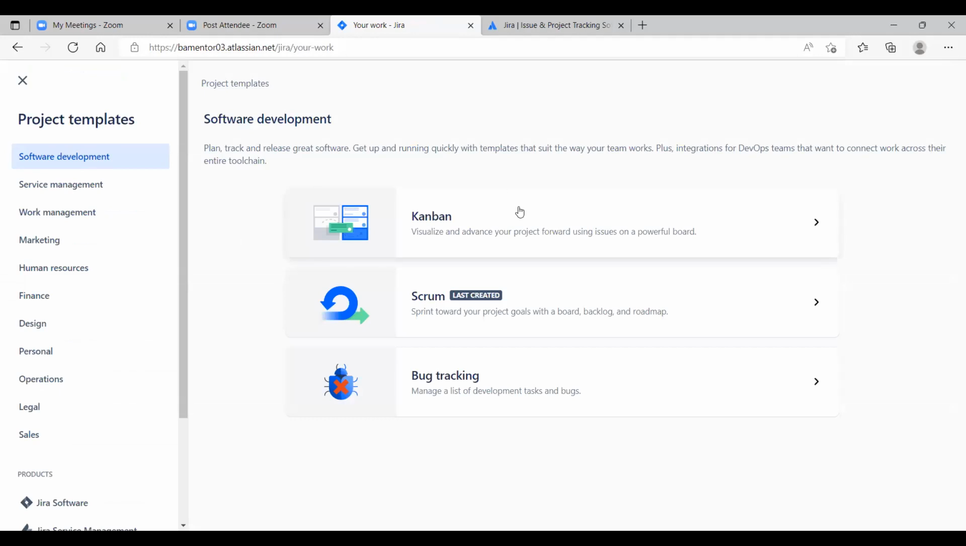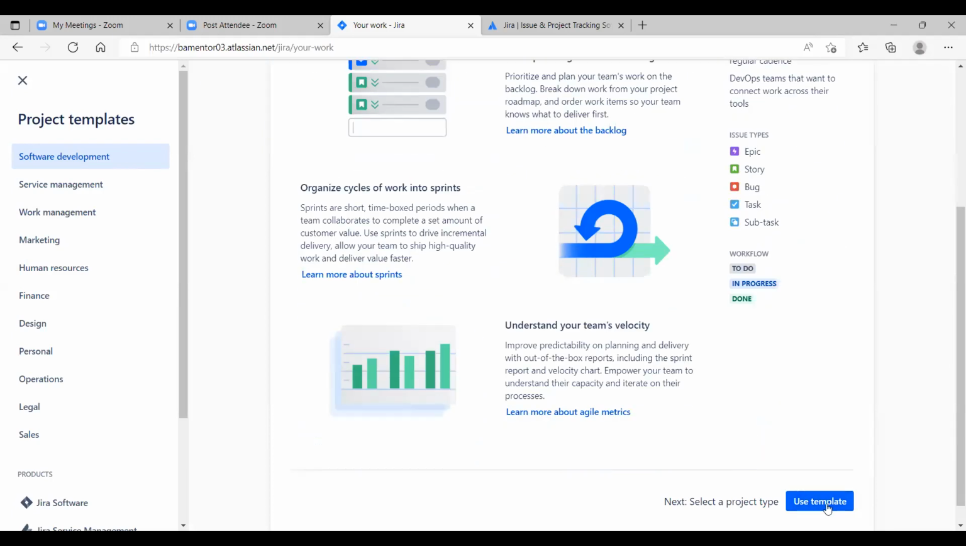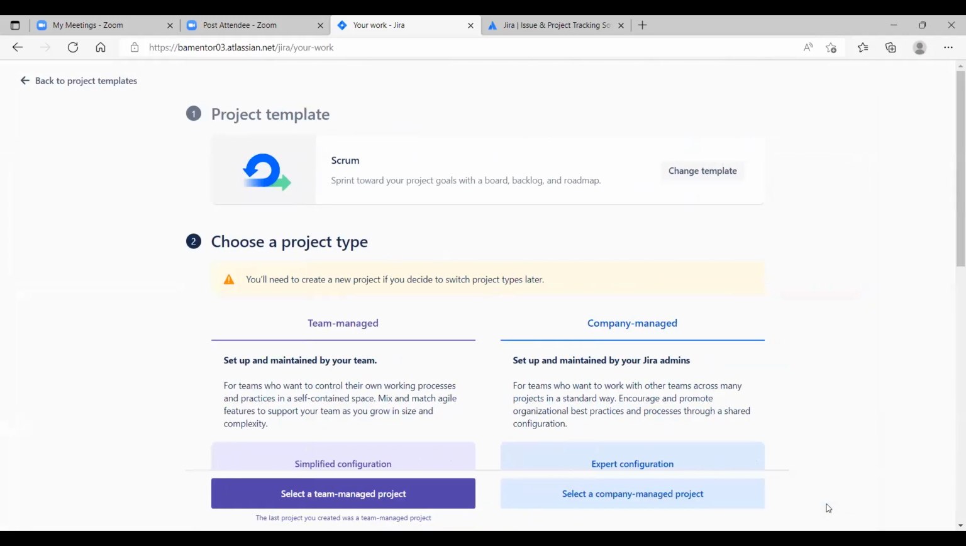When you click create project, it will ask you which section you want. Let me put a name like Scrum. Okay. It will ask you what kind of Scrum you're looking for. You have some options here. Click on the word called use template. Issue types are epic, story, bug, task, subtask. Okay. Use template. If it is working, it is good for me.